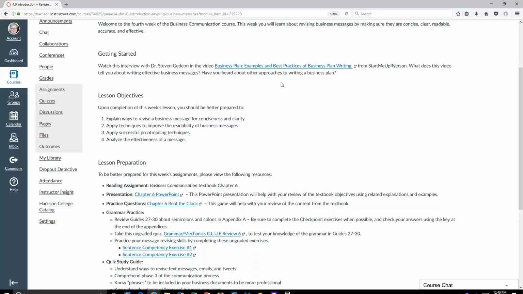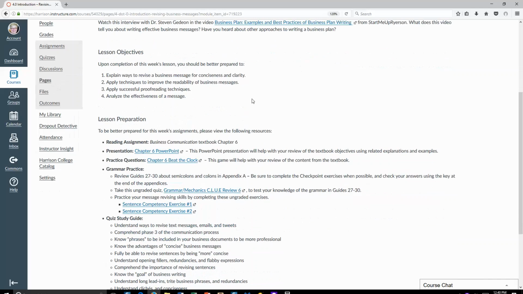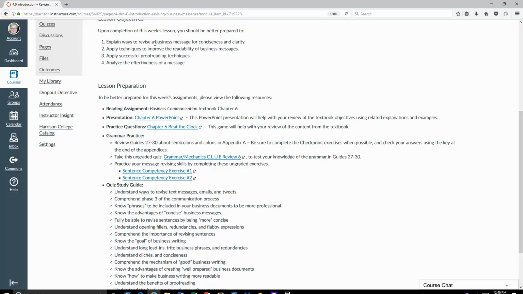Writing a business plan is totally different than writing an essay because business writing is more clear and to the point. As it says down here in the objectives, explain ways to revise a business message for conciseness and clarity, apply techniques to improve the readability of business messages, apply successful proofreading techniques, and analyze the effectiveness of the message.